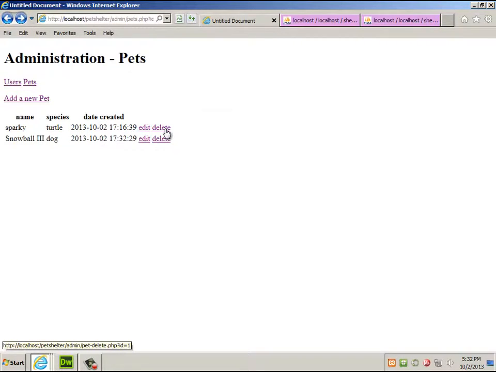The delete would act the exact same way as the admin pages. Do you want to see those, or are you comfortable with those? You want to see him? Yeah. Okay, let's see him again.